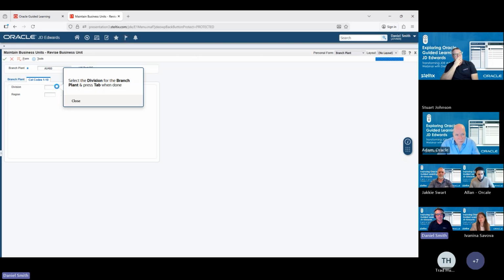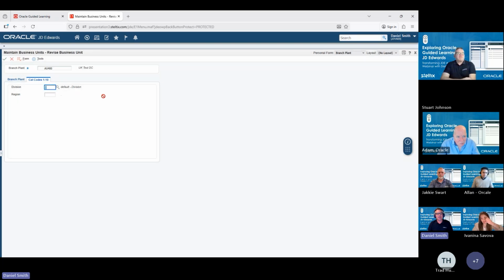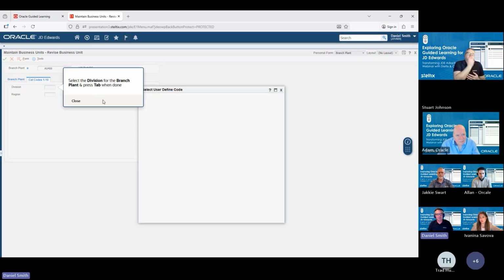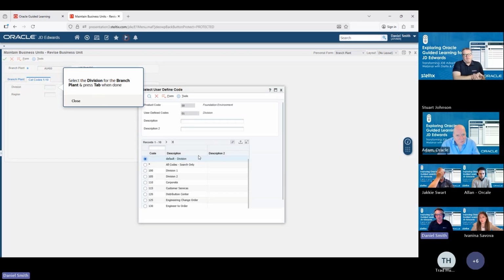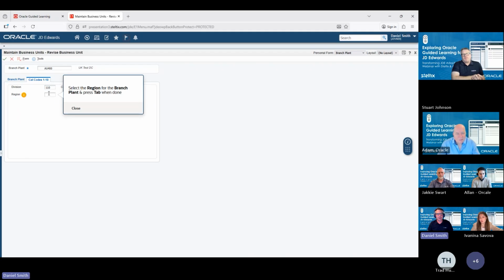All right, so I'm going to enter a division. Oh, sorry, before I do that, the way that we've configured OGL here is I have to enter a division before I enter a region. So you can have dependencies within your category codes, in a sequence order that OGL can help you enforce, which is good again for data accuracy and validation. Okay, so I'm just going to choose the corporate division. Once I've entered that, it's now opened up that field and I can enter the region.